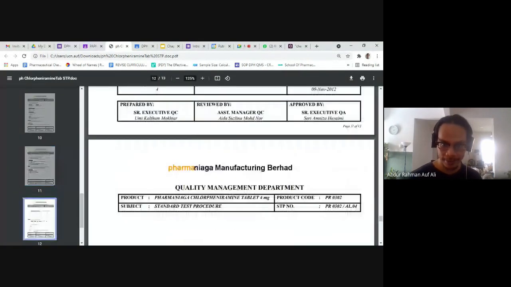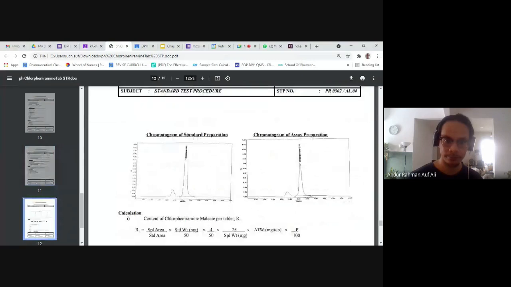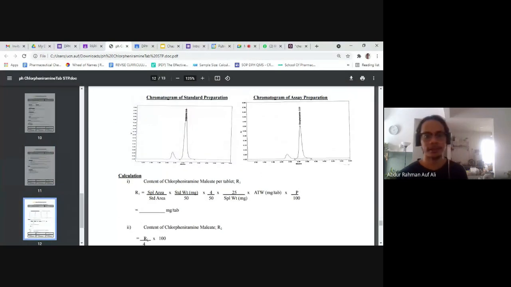Okay, in the end kita akan dapat satu graf macam ini. So dekat dalam graf ni, you can see two graphs, chromatogram dia panggil. So the first chromatogram adalah untuk standard solution. Okay, so this is a chromatogram of our standard solution. Yang on the right adalah a chromatogram of our sample solution. So macam mana kita nak kenal the amount?